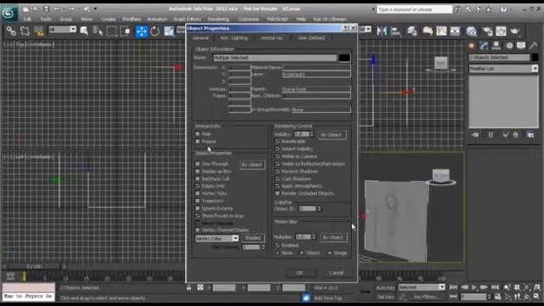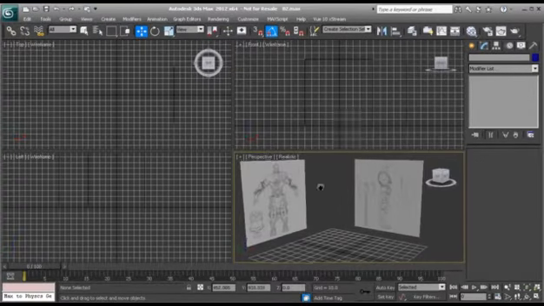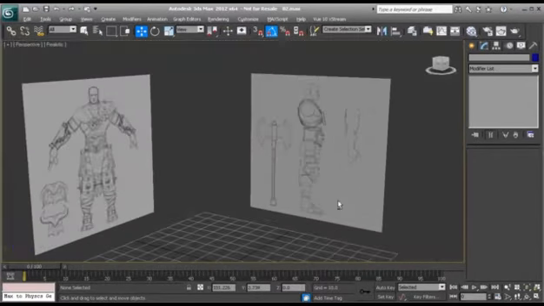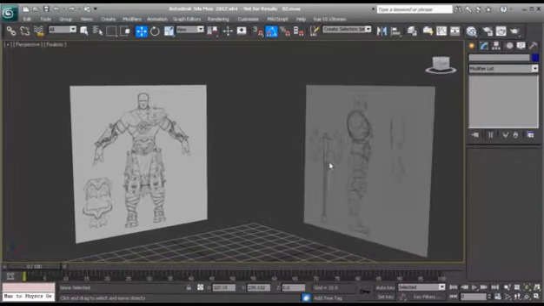Now inside of our object properties we can freeze our geometry, but we also need to uncheck Show Frozen in Gray, so that way we can still see our reference image. Okay, now with that set up there, let's go ahead and hit Alt and W, and we have our reference images set up. Now the next thing that we need to do is set up our viewports.